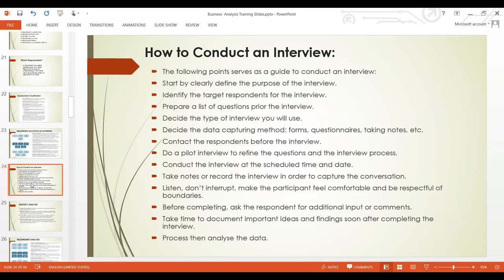Before completing an interview, you must ask the respondent to make sure that they are exhausted. You should ask them if they have any other inputs to make, or do they have a comment? So you give them the opportunity to make a personal contribution, not just the questions you prepare.